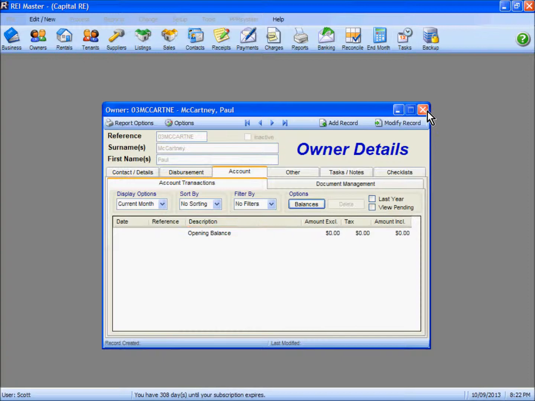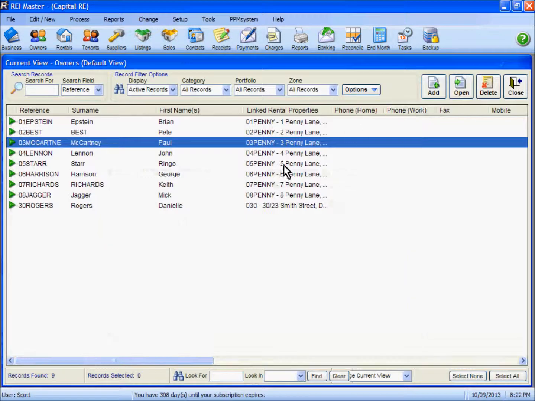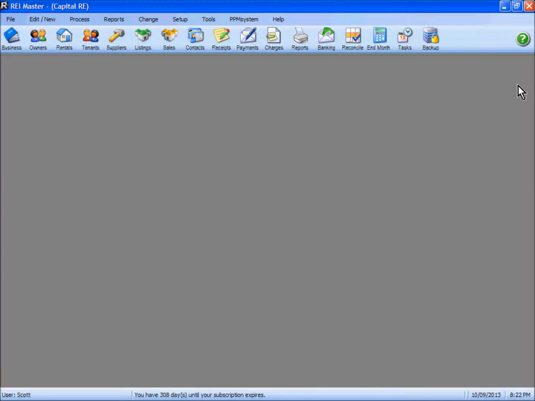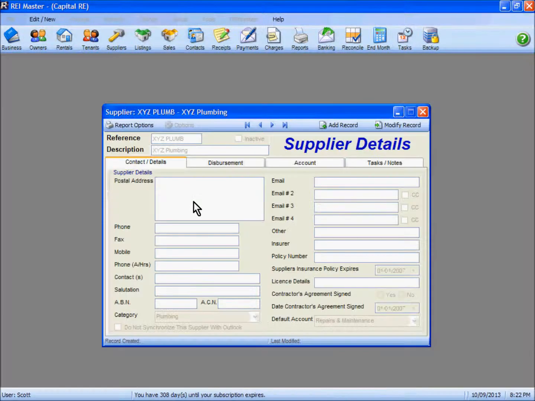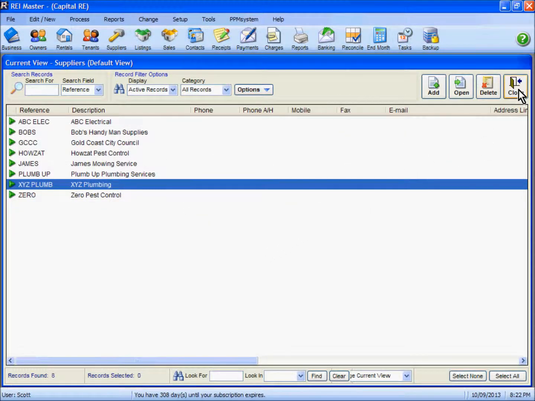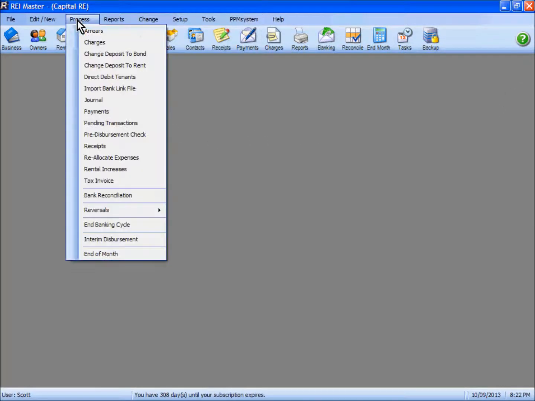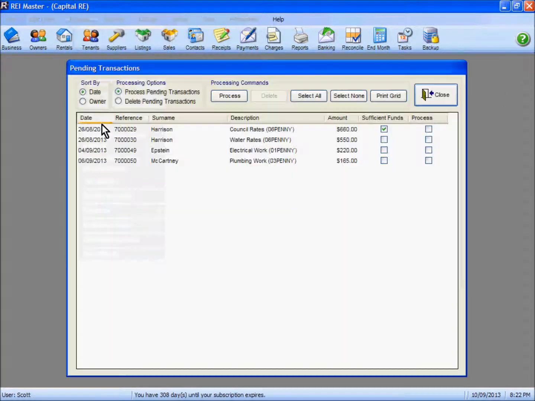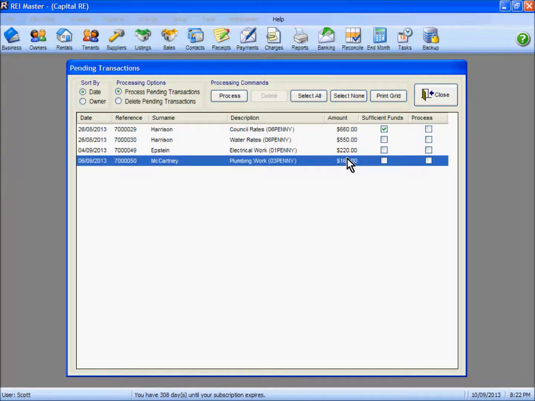The recipient of those funds, the supplier, will also show some information about pending transactions. So I go to my suppliers, XYZ Plumbing, and into the account tab there. Again, we have that view pending tick box, and by ticking that, we can see the pending transaction that is sitting there. The other way of identifying those pending transactions is under process and pending transactions, where we can see Mr. McCartney's one again as a pending transaction.